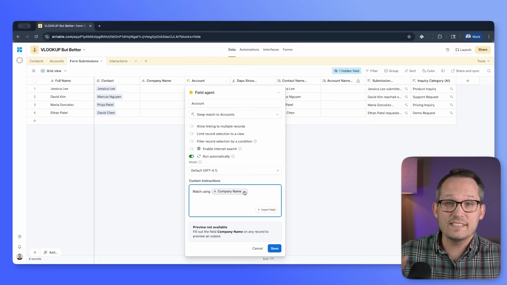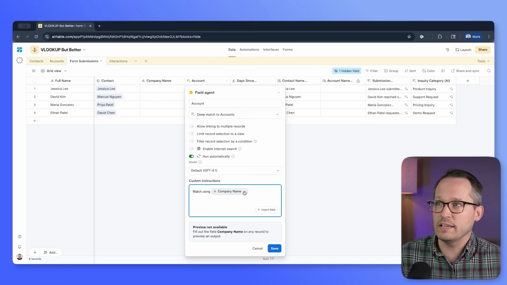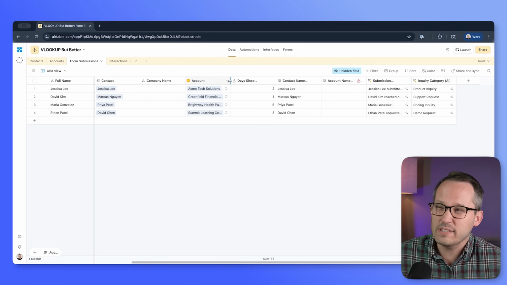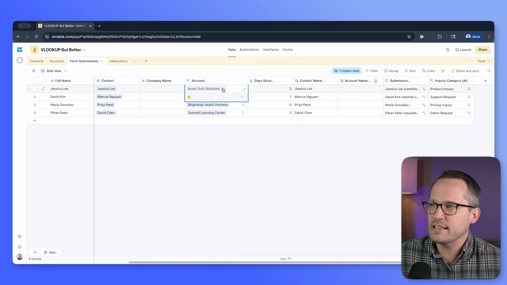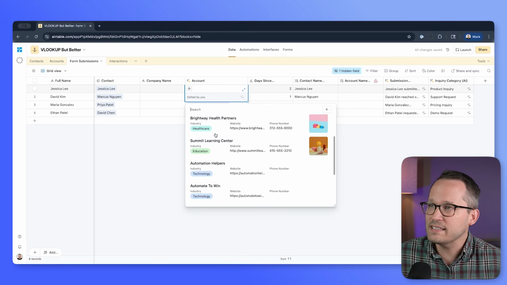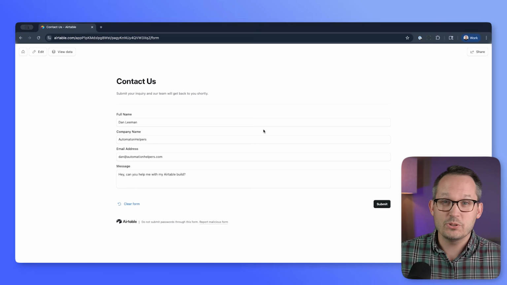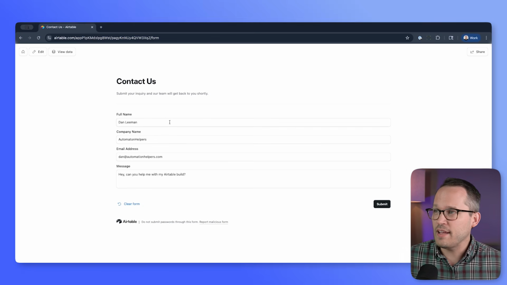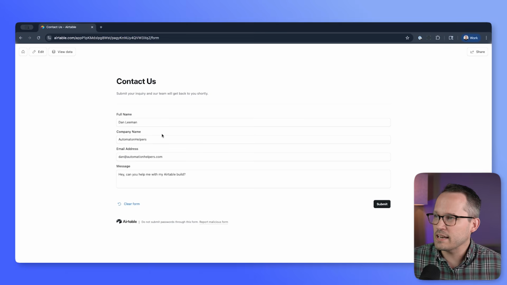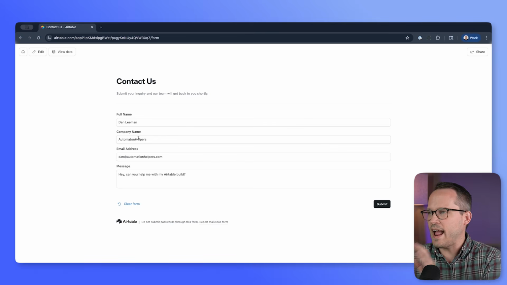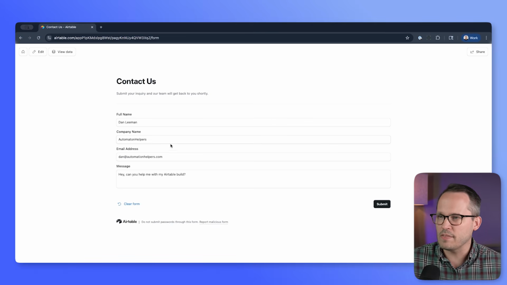Now, just so you're aware, this still behaves as a normal linked record field. For example, we don't always have to use AI. I can X out a value, I can do my normal looking for the records myself and manually selecting them. So let's go ahead and try this out. I've entered some information in this contact form, and I've included a typo in automation, and we have no space in helpers. So this is going to be different than our actual company record that we have on the back end. Let's go ahead and press submit.